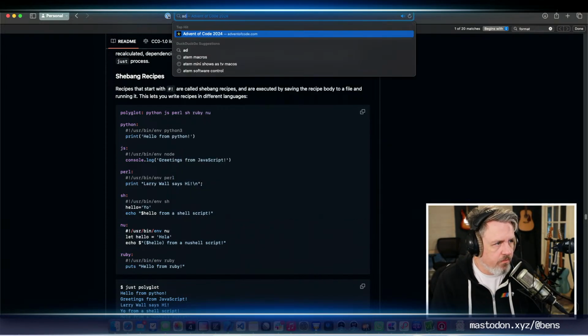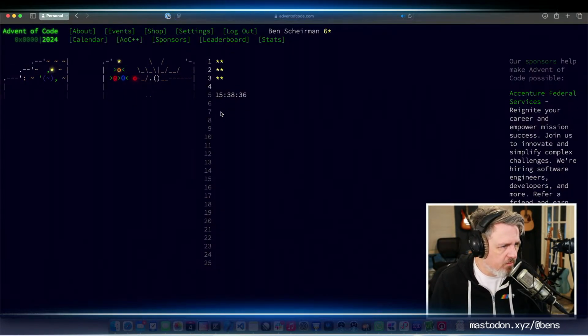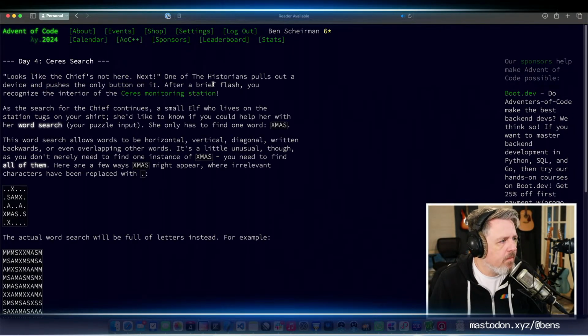Now we can go to Advent of Code. Let's open up day 4. Looks like the chief's not here. Next, one of the historians pulls out a device and pushes the only button on it. After a brief flash, you recognize the interior of the Ceres monitoring station. Throwback to 2019.